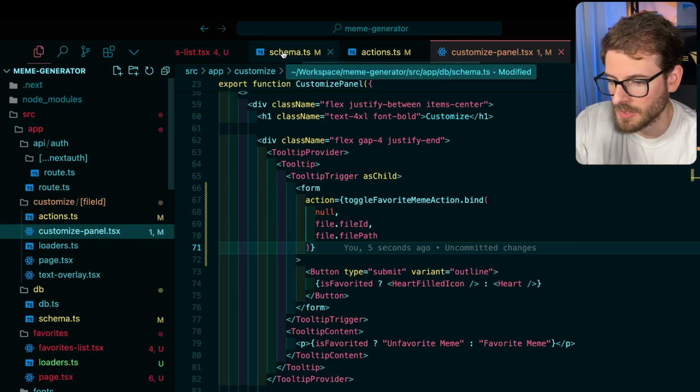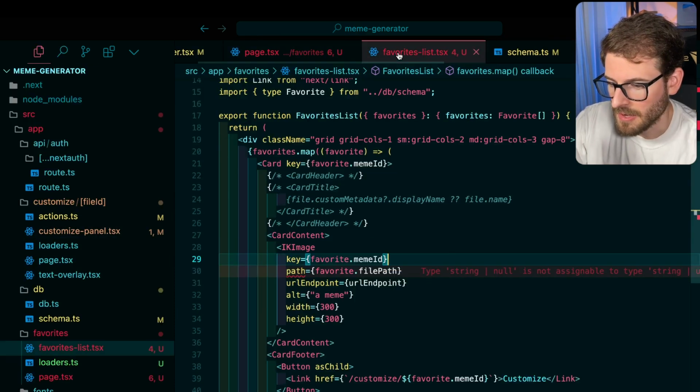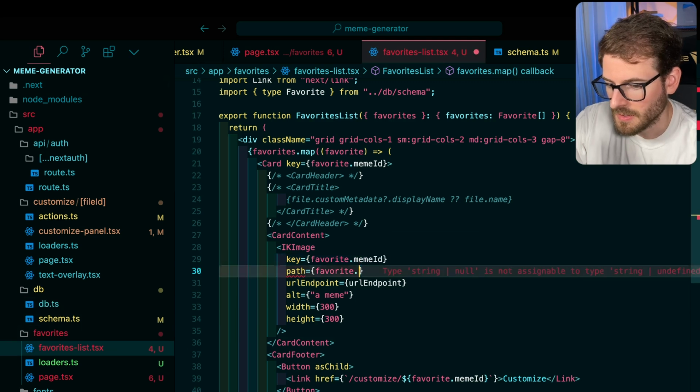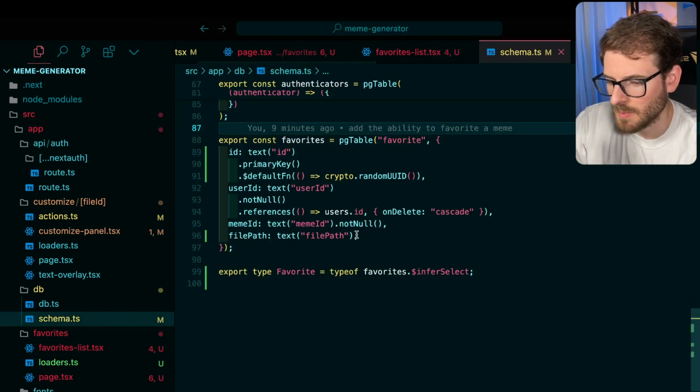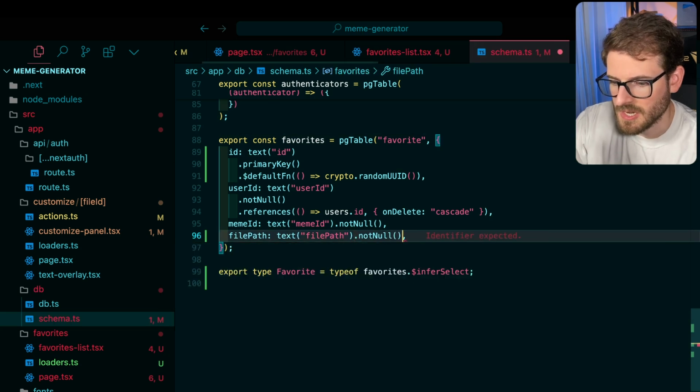And the reason we're doing this is so that later on when we render out all the favorites, we have a file path that we can use. And if it's not defined, I'll just go ahead and say empty string. In fact, we could actually just go back to our schema now and we need to make this required. So I'll say not null.